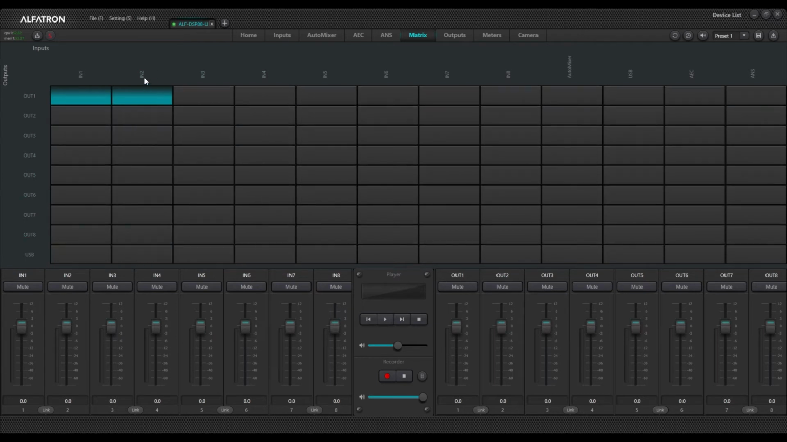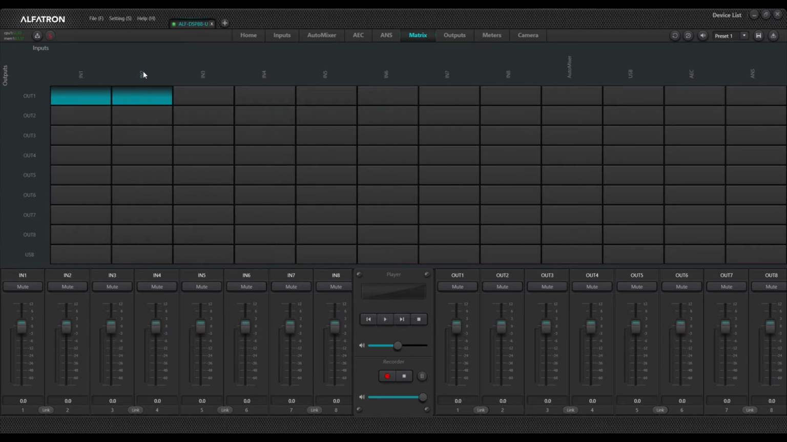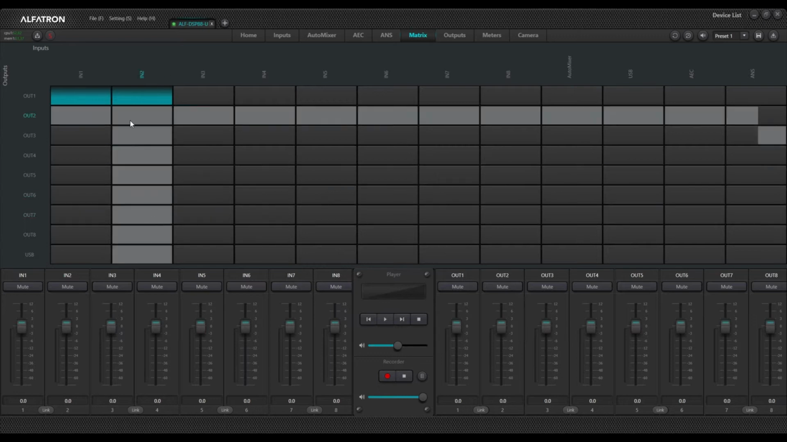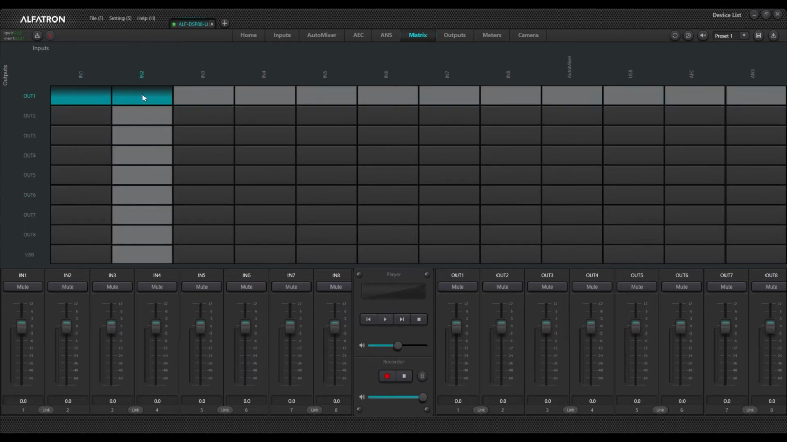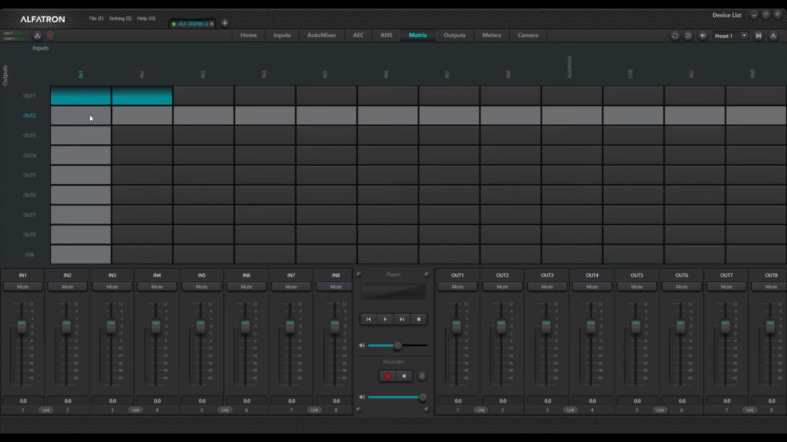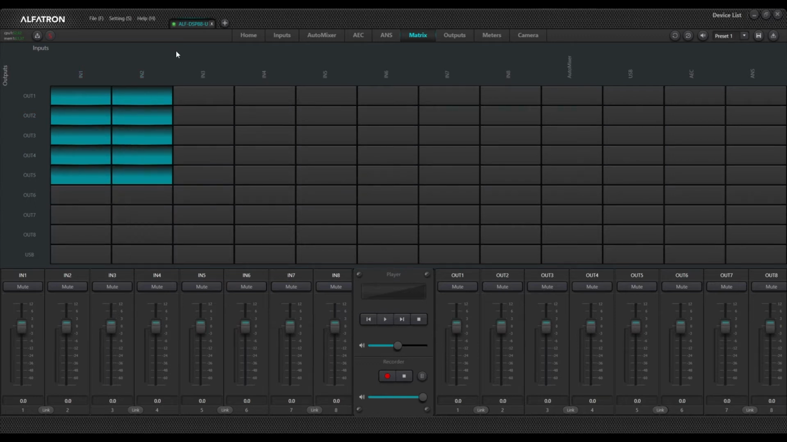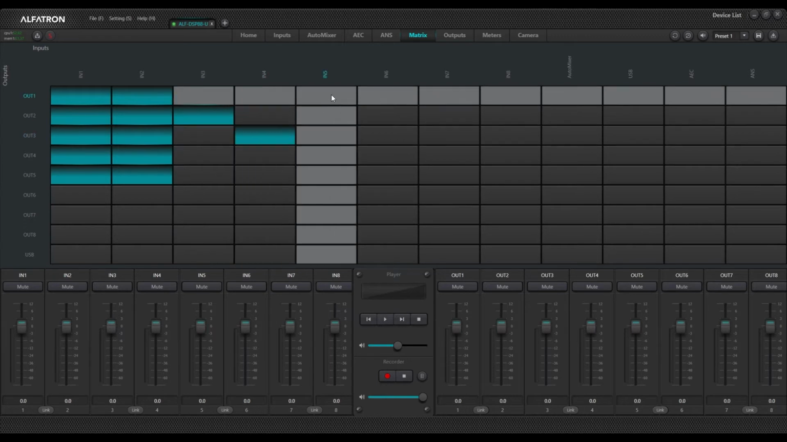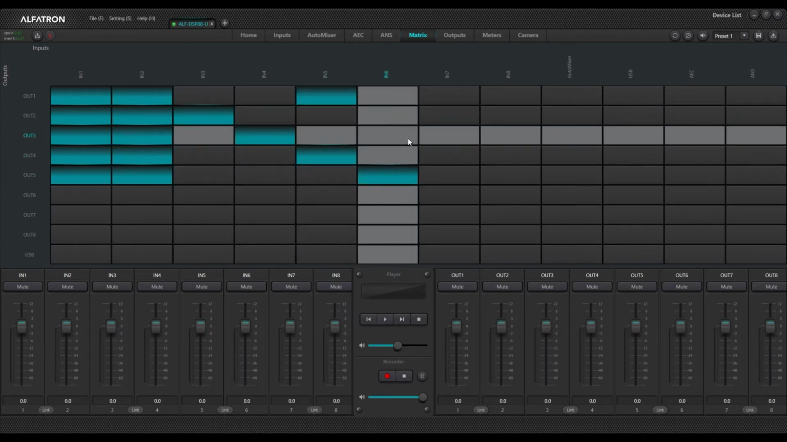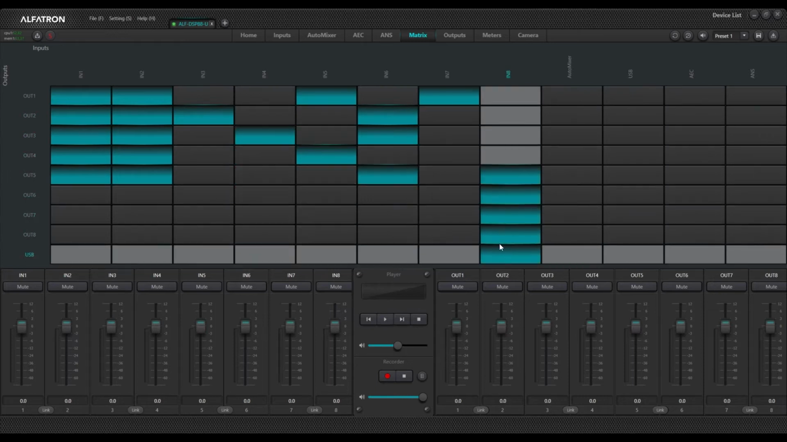Now similarly, I can also route more inputs to more outputs. Routing to output 1 does not dictate whether I can route the same input 1 or input 2 to output 2. I can route the same signal to all my outputs, or I can create a very unique routing or mixing experience depending on what my system requires.